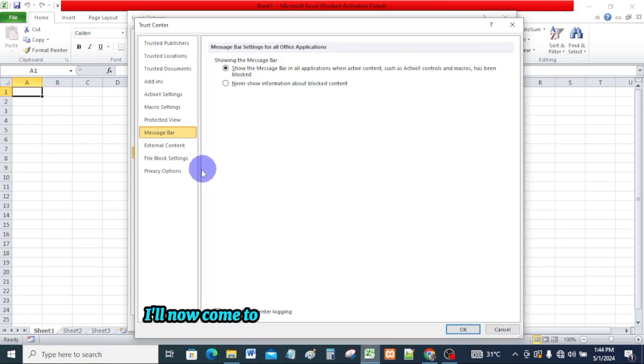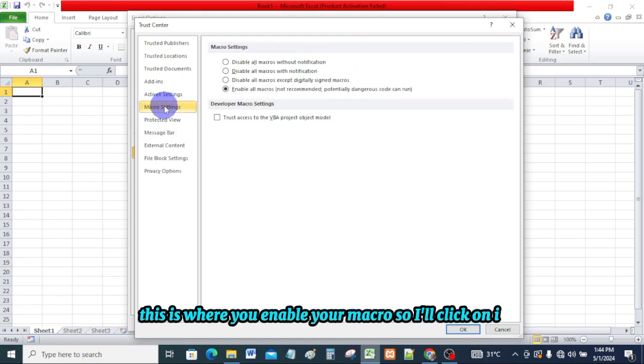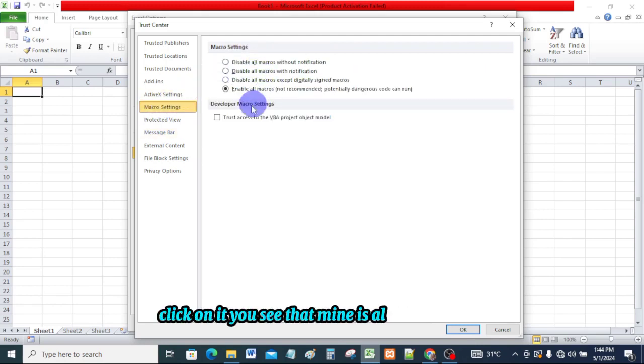Now I'll come to this place that says macro settings. You see, so this is where you enable your macro. So I'll click on it. Clicking on it, you see that mine is already enabled. We have about 4 options there. Then you tick the last one. You check the last one that says enable all macros.